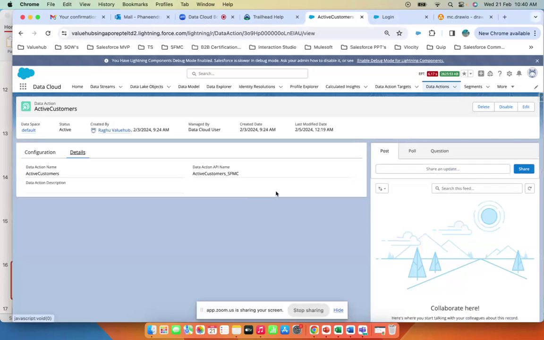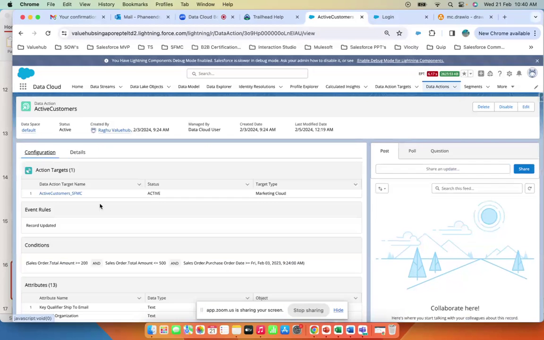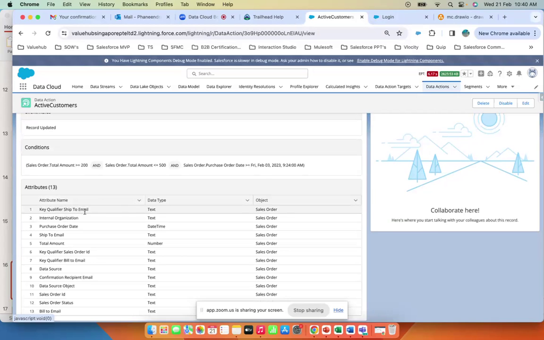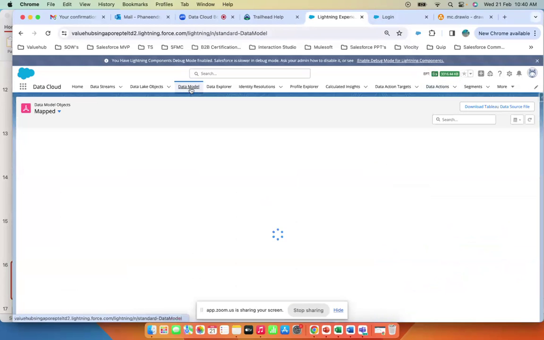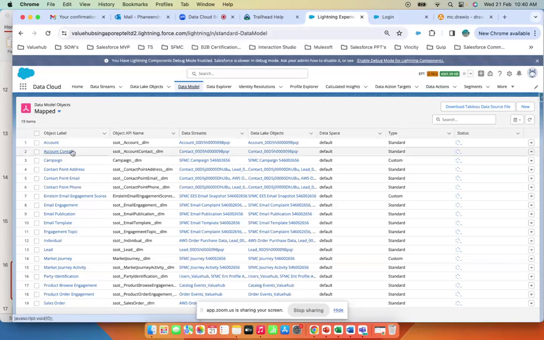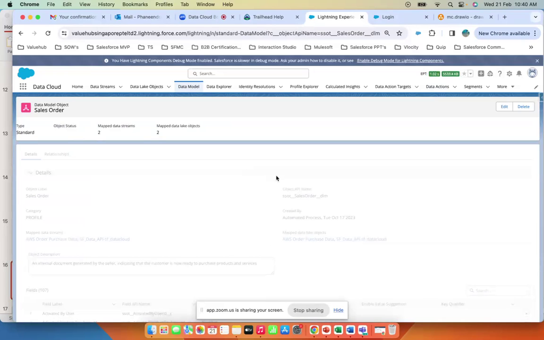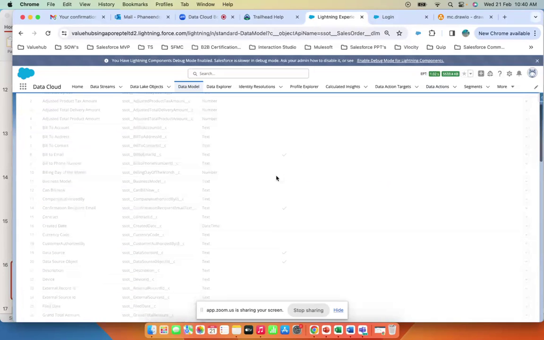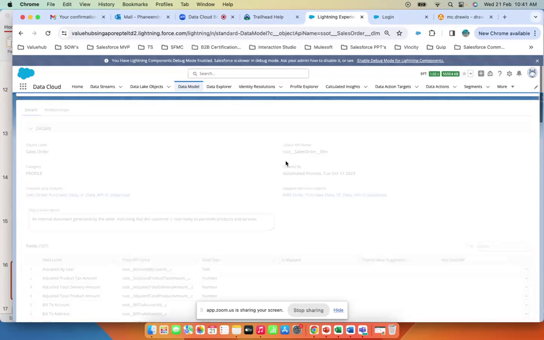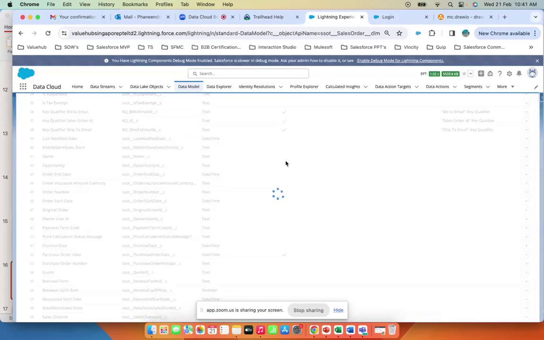And what you have to do is your sale order attributes. You have to go to your respective data model of sale order and choose your sale order, and which of the attributes you have been trying to ingest into the data extension. Make sure you create your data action attributes exactly like the data model attributes. So it's been taking time to load. It's plenty of attributes.